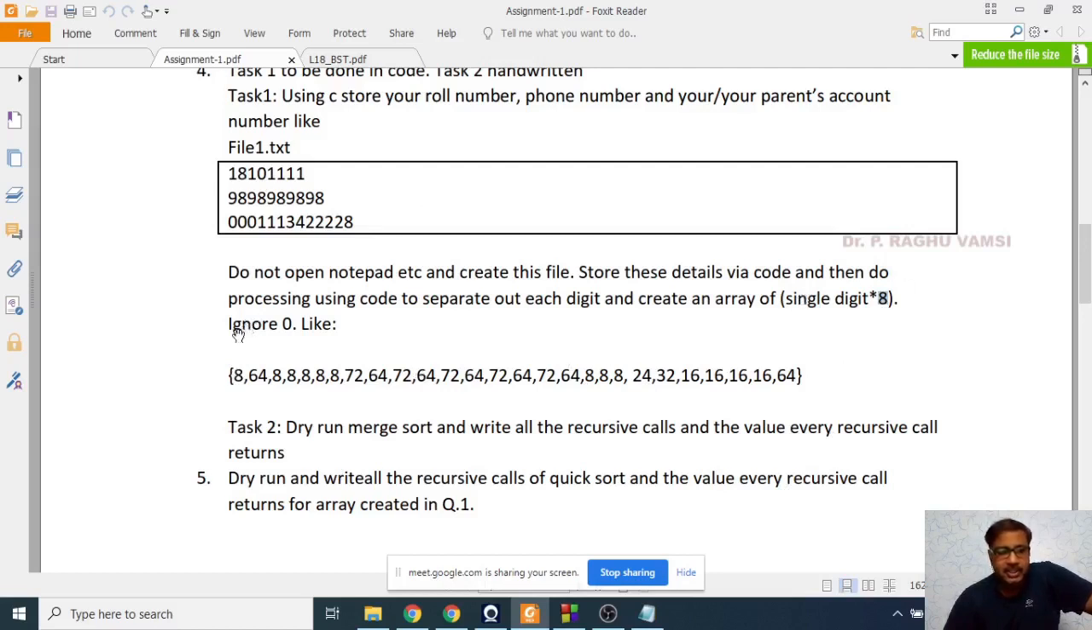During this process, ignore 0. That means while reading the integers from the file, you have to keep a condition that if the character that you have read, converted into integer, is equal to 0, then continue. Continue means that will be skipped. Now, this is the resultant array, or the resultant elements that you will get.